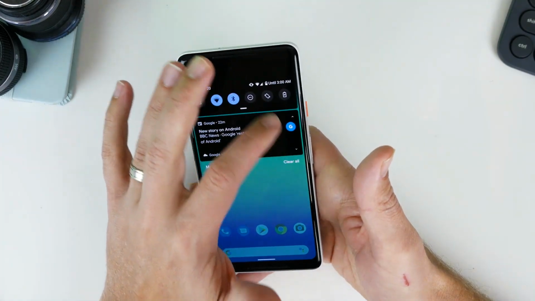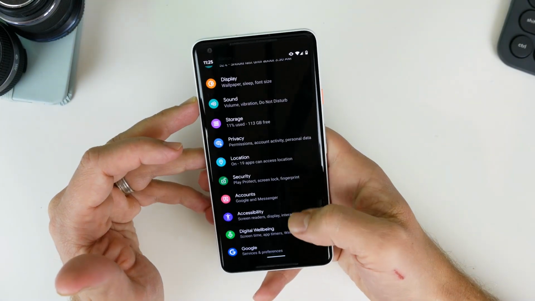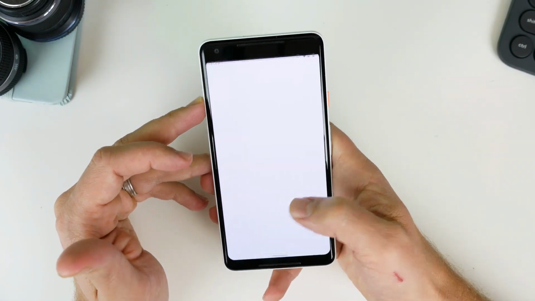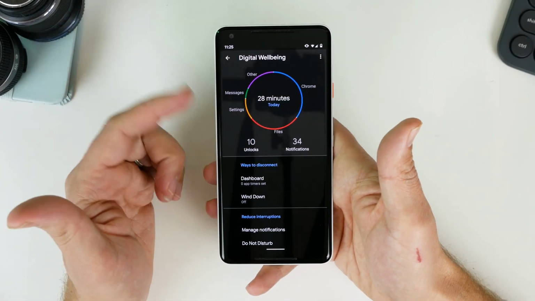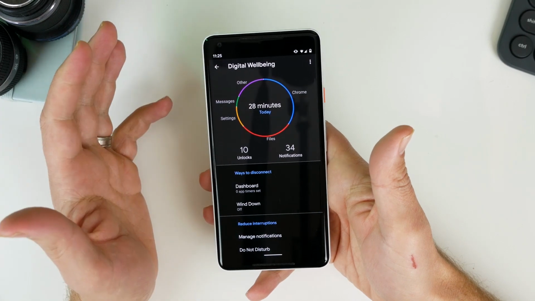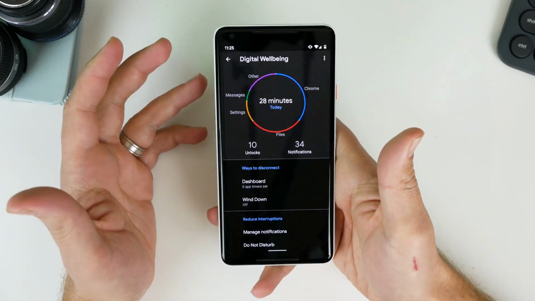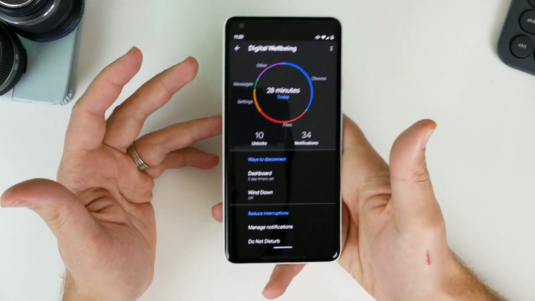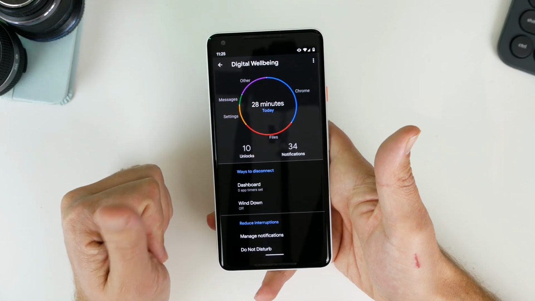Now, I also want to talk to you about digital well-being. They've put a lot of emphasis on this in Android Q. So if you go in, you can see you get a bit of a summary of your digital well-being for the day, where you're spending your time, and it's a good way for you to manage how much time you're spending in certain apps. So maybe you're spending a lot of time on Snapchat and you just want to get a bit of a breakdown of how that looks for your day.